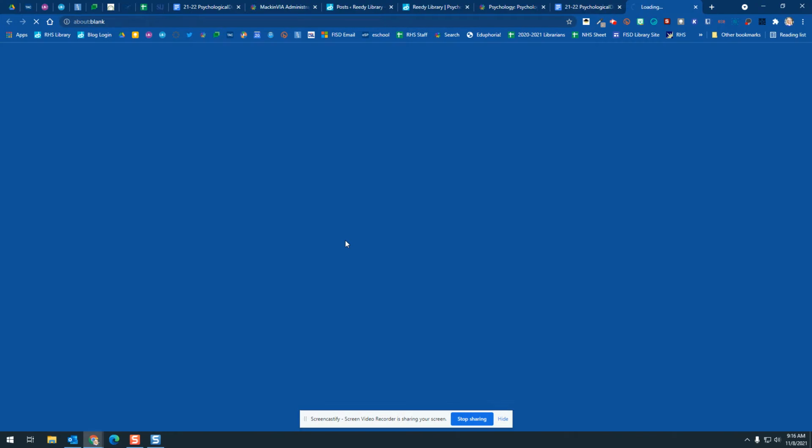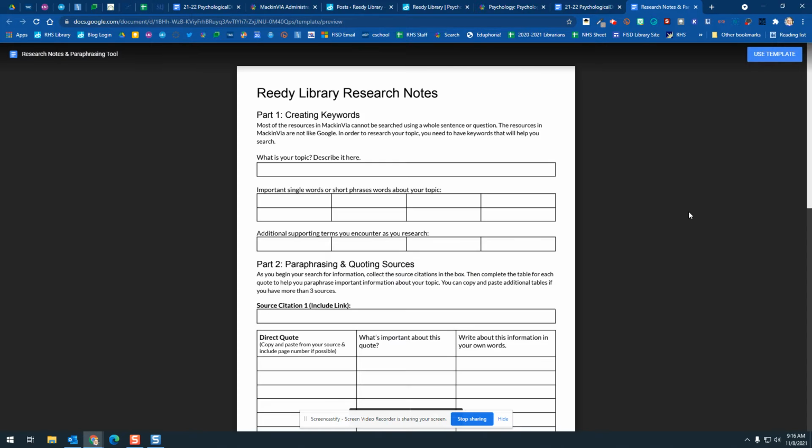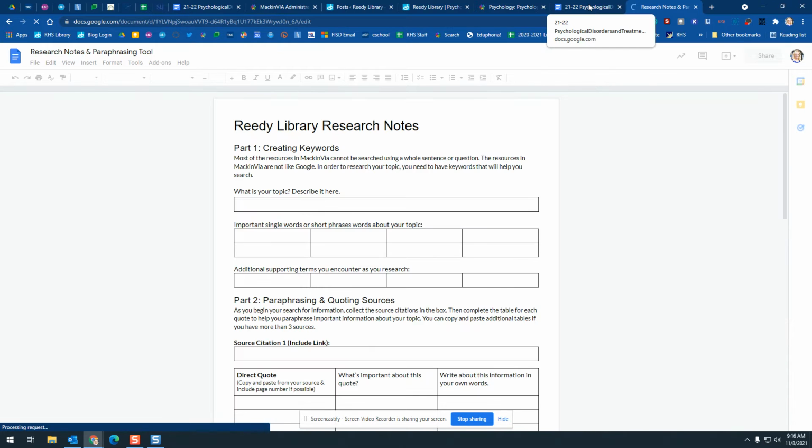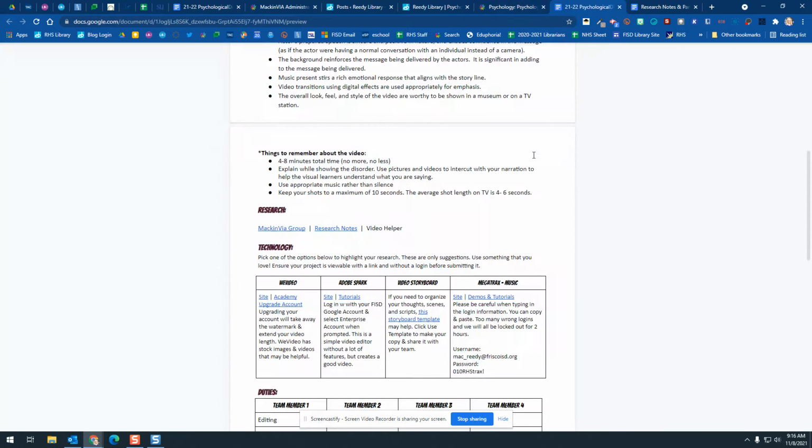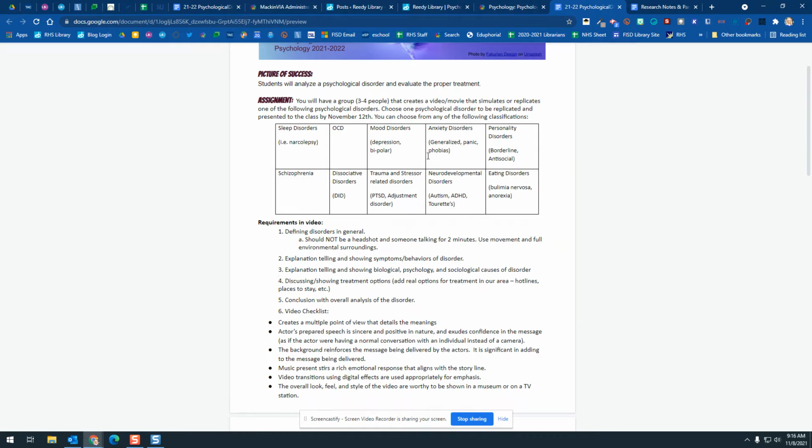So this right here is what you're going to click on, and this research notes is where you're going to collect your research. You're going to click on this use template, and you're going to make a copy of this. This is what you're going to use throughout the course of your research. And this document is also right here if you want to click it there. It doesn't matter where you click it from. And this video tells you exactly how to use these research notes for this project. Over here on your assignment sheet, these are the different types of disorders that you can choose from.